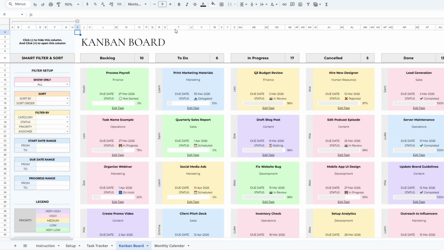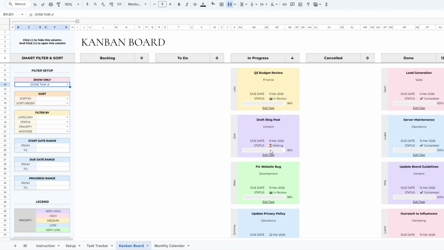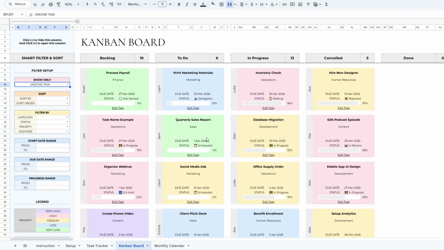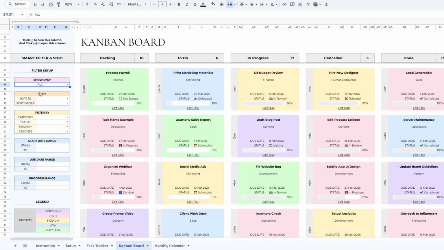All right, now let's head over to the Kanban board tab. The great thing about this tab is that everything is completely automated based on what we just entered. All you have to do here is use the filter section on the left side to view exactly what you need. For instance, under the Show Only dropdown, if I select Done Tasks, the board will automatically update to display only your completed tasks. And if I switch it over to Undone Tasks, it instantly filters the board to show only the tasks you're still working on. Okay, I'll just set this back to all for now.